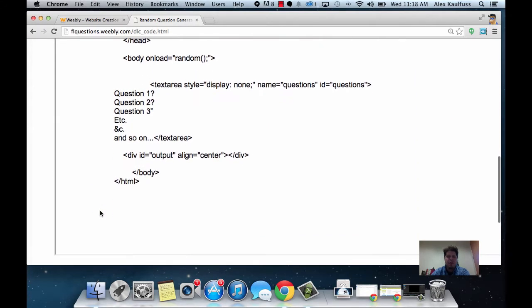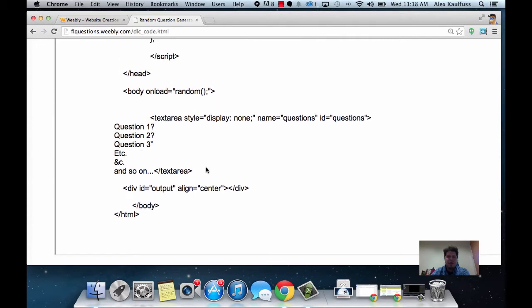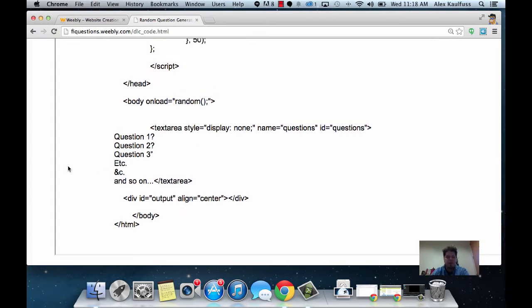So down here is the body of the document, and you'll see that it's pretty much just a text area. Right here, you'll see that it's set to not display. That's important because if that's changed in any way, all the questions you've listed will show up within that text box. Now if you want that, you can certainly delete this chunk right here, but if you're looking for a random question generator, I'd recommend leaving that on so that just one of your questions will show up at a time.